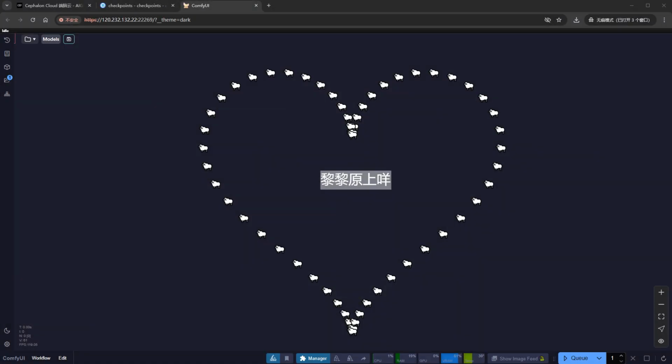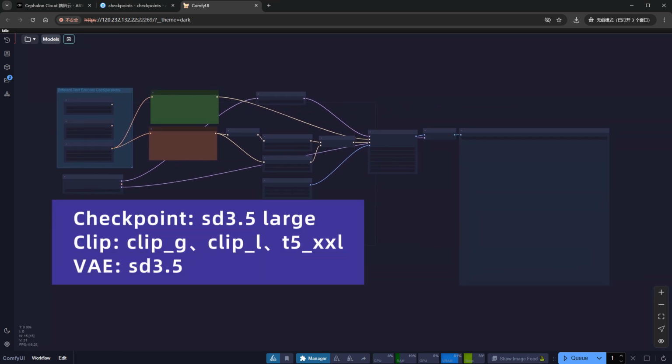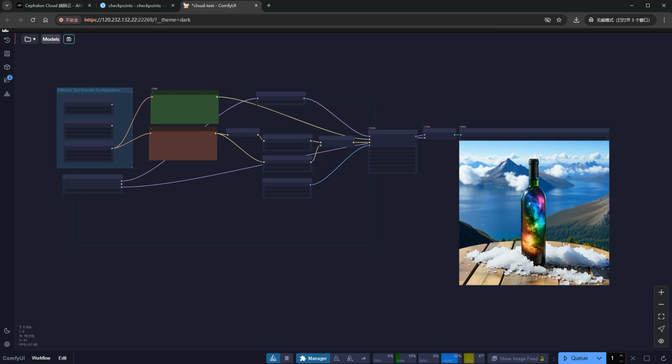Opening Comfy UI, I load my merged workflow. The default uses SD3.5 Large, with clip set to clip_G, clip_L, and T5_XXL. The VAE comes with the SD3.5 model, with no need to adjust any parameters. After running it, the signature Comfy UI bottle appears after a short wait. The workflow works fine, so let's look at the nodes and parameters in more detail.